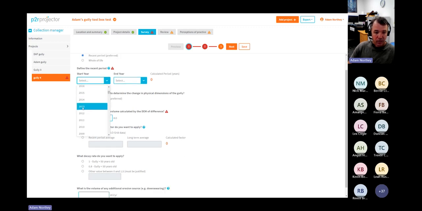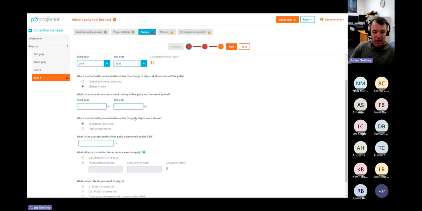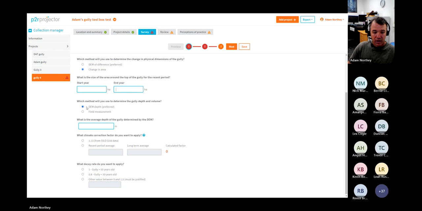So we've got our first DEM. It was done in 2014, and we just flew another one last week, 2024. So it's given us a 10 years between our two sites. Now our DEM, we've been able to calculate a DEM of difference between the two, but if we hadn't, we were able to do a change in area and add our start area and our end area. If we did have a DEM depth, we can enter that here.